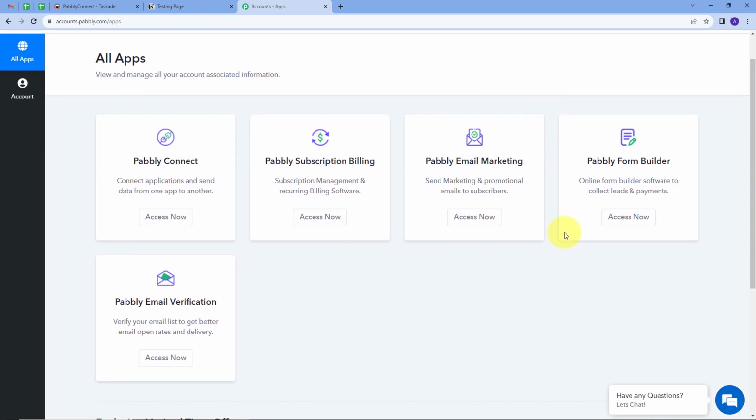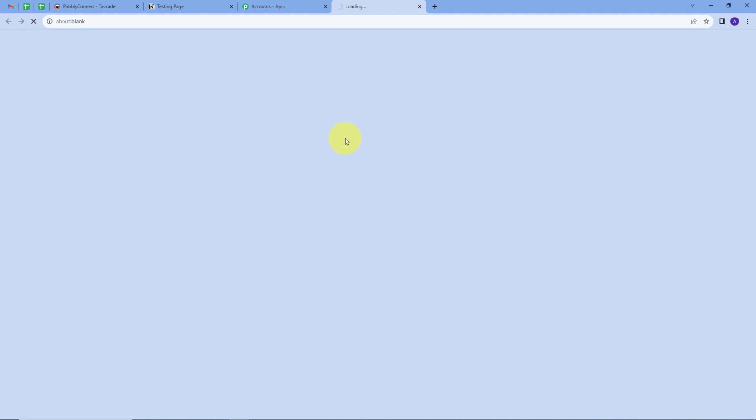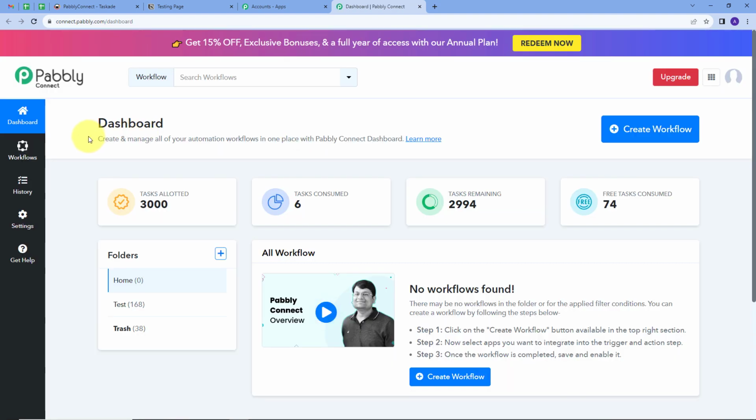So these are all the apps that Pabbly offers. And we are going to use Pabbly Connect here. For that, I will click here on Access Now button under Pabbly Connect. And it will direct us to the dashboard of Pabbly Connect. Here, this is the workflow section and we can see all the workflows that we will create here. And this is the folder section and we can create new folder here and we can save any workflow in any particular folder that we want.